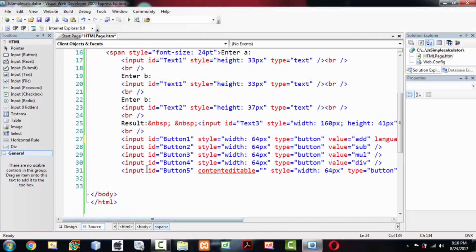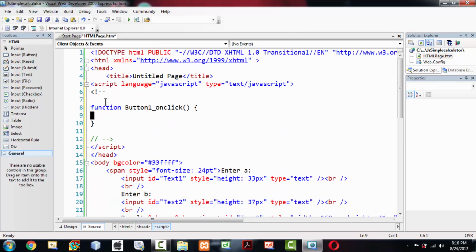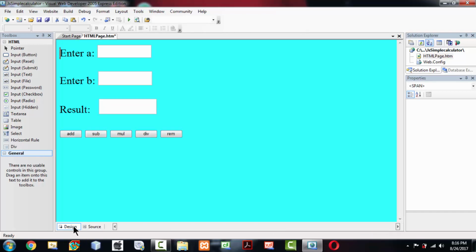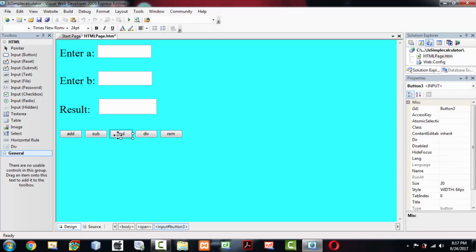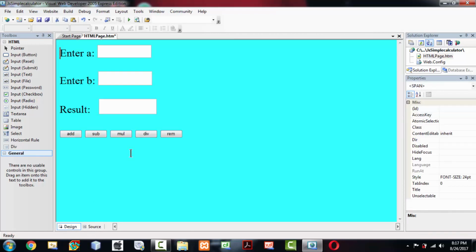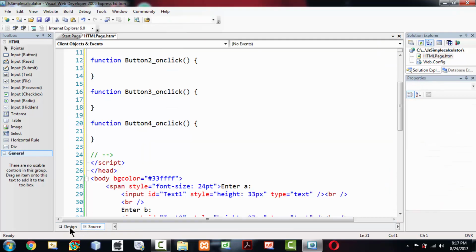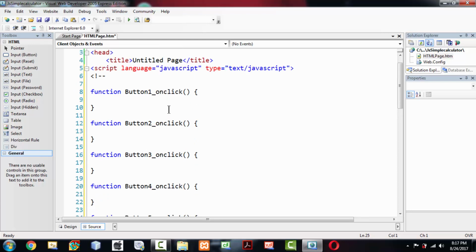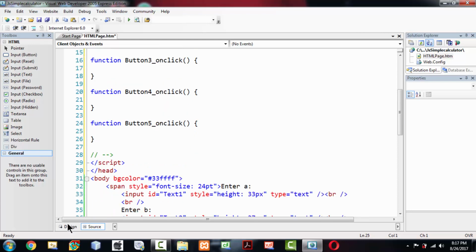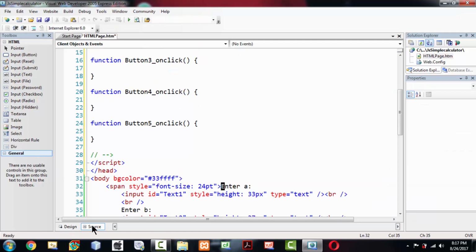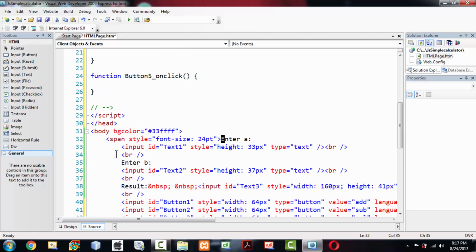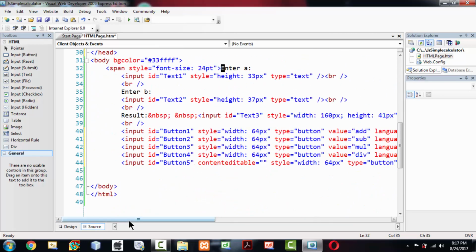If you go back to your design part and keep on double clicking for all the buttons here, all the buttons have their corresponding functions here. We have a total of 5 functionalities in the design part. For each one I have just double clicked on the button, and the function gets created automatically in the JavaScript. So our duty is just to place the code here.